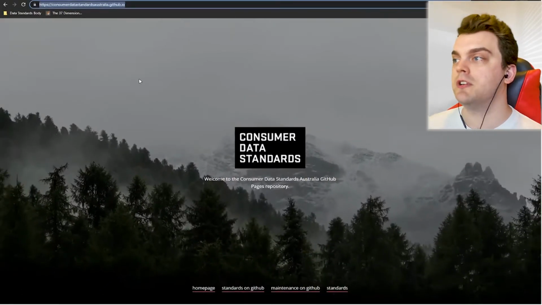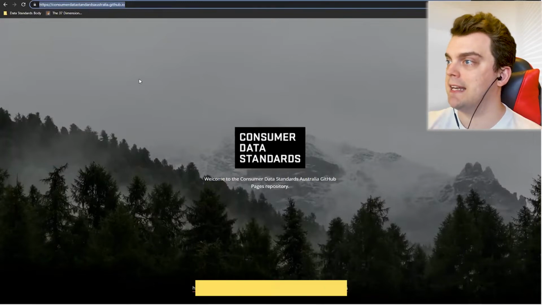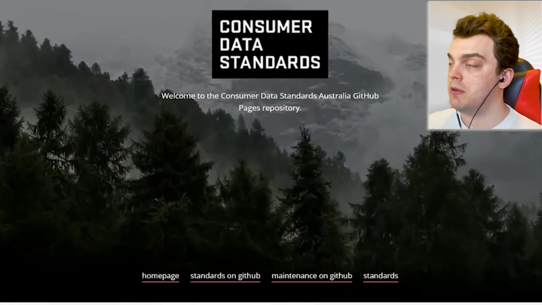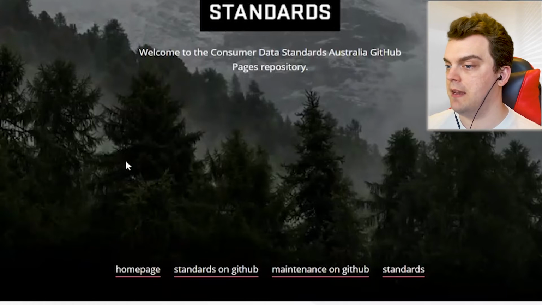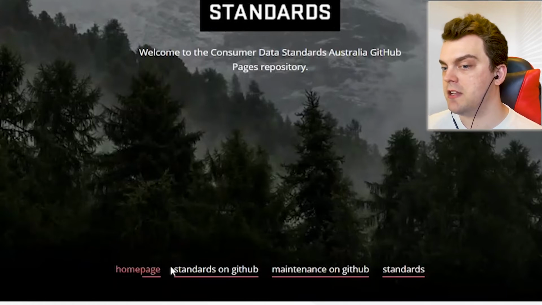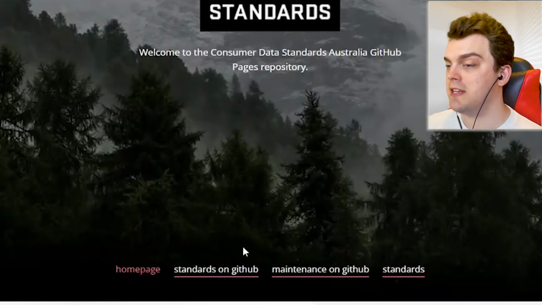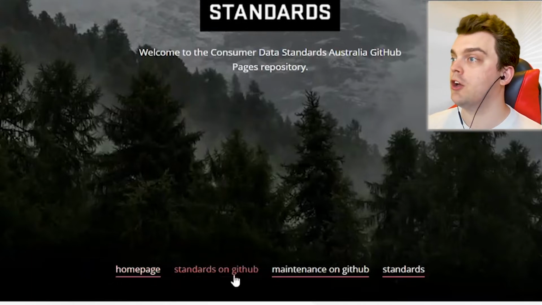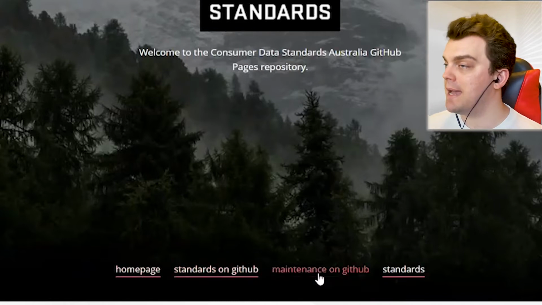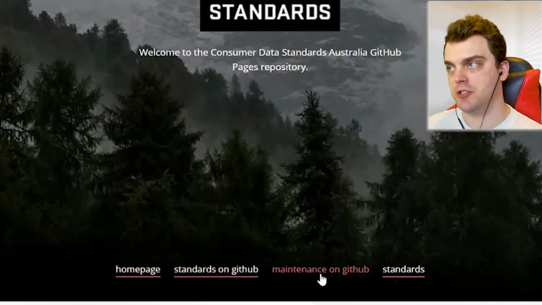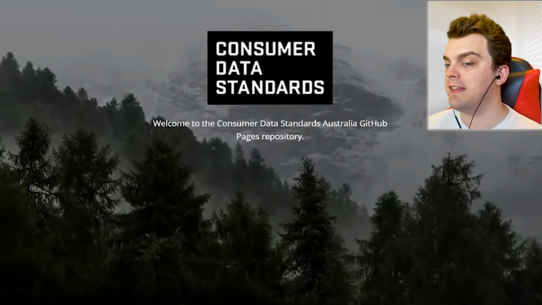But also, if you notice down the bottom, because this is very much a landing page, there are a couple of links. You have the home page, which takes you back to the actual standards. And then you have the consumer data standards main homepage, the standards on GitHub where consultation happens, maintenance on GitHub, which is the maintenance iteration I'll touch on very shortly, and then the standards itself.